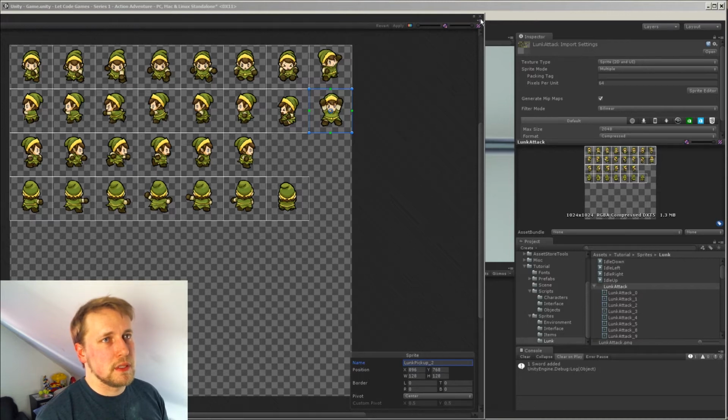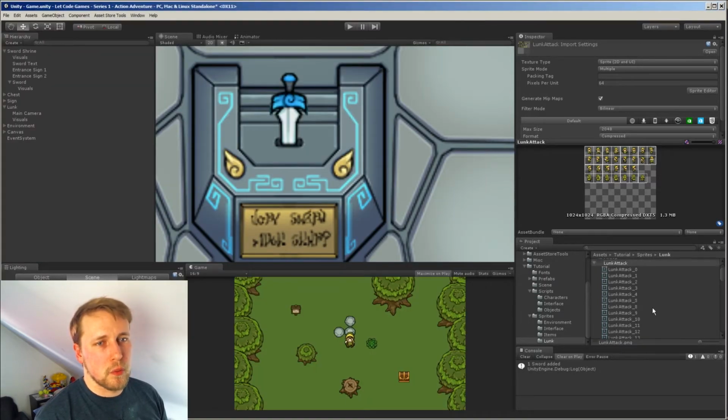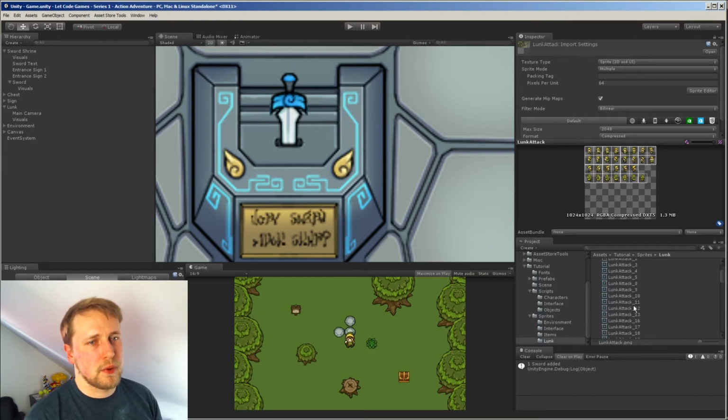This makes it just a little bit easier for us to figure out later on what we're working with. So you have all the attack sprites here, and then at the bottom you have the lung hit and the lung pickup sprites.